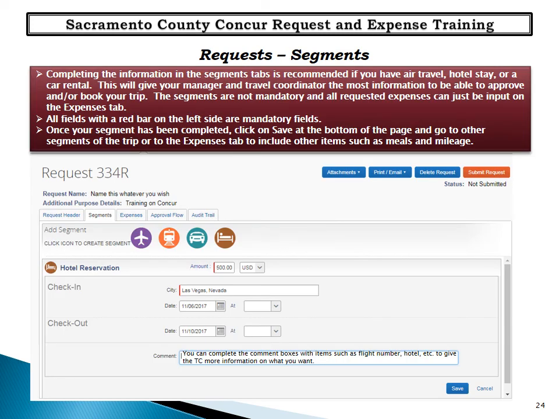Segments. Completing the information in the Segments tab is recommended if you have air travel, hotel stay, or a car rental. This will give your manager and travel coordinator the most information to be able to approve and/or book your trip. The segments are not mandatory, and all requested expenses can just be input on the Expenses tab.